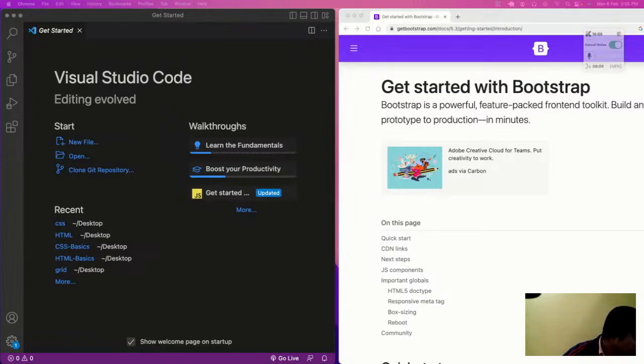So the original name of Bootstrap is Twitter Blueprint, and it was developed by Twitter. Nowadays Twitter is not using this thing. And Mark Otto and Jacob Thornton developed Bootstrap.